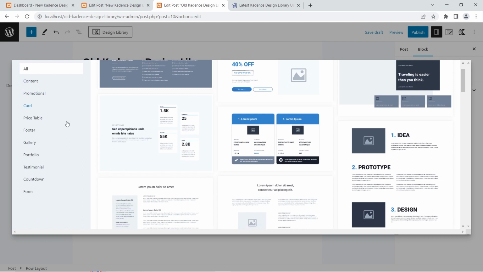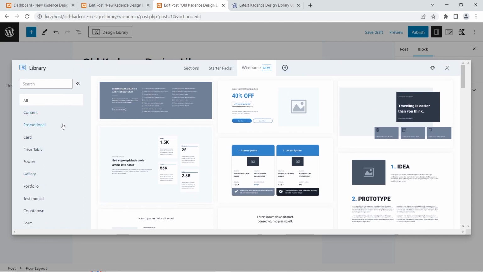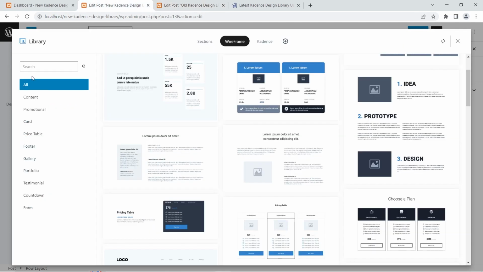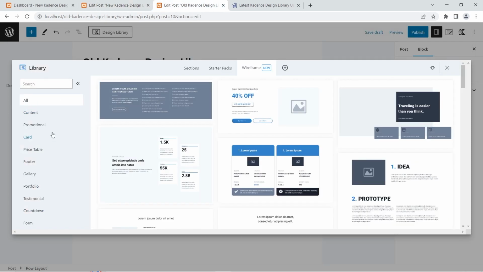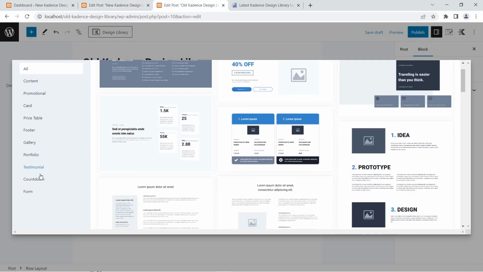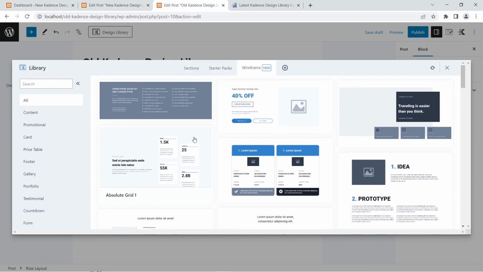So all of the sections are back, all of the categories are right here. So content, promotional card, pricing table, footer, gallery, portfolio, testimonial, countdown, and form, and you will see all of these here as well. Right now, to use these wireframes, all you have to do is simply click and it will insert, and then you will have to make changes as per your requirements.